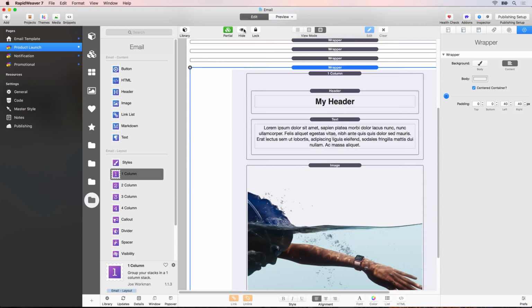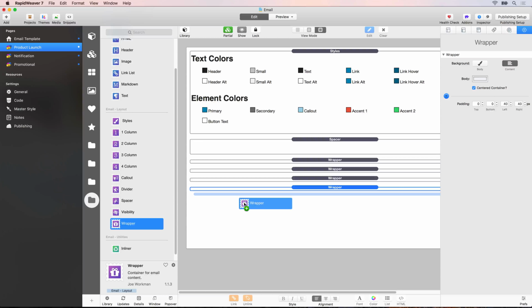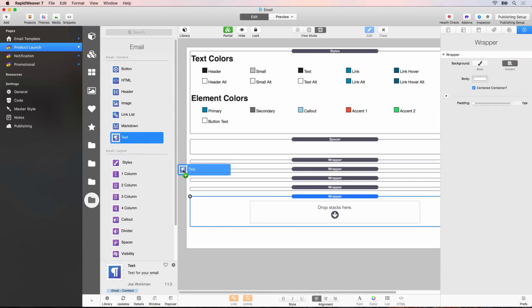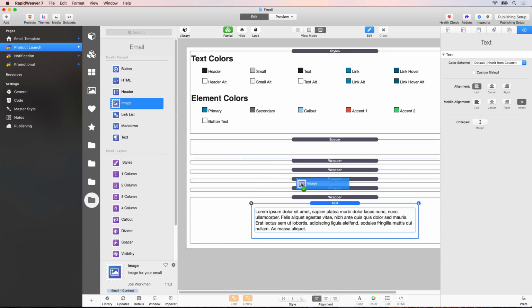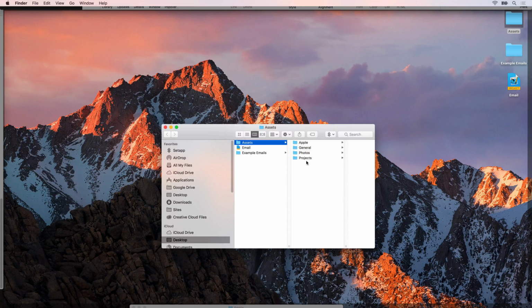We'll close up this wrapper stack. We'll add another wrapper. We'll set the content color to be white. And then what we needed was some text and an image. So we'll set the image alignment to be center. And what we're going to add here is the RealMax software logo.